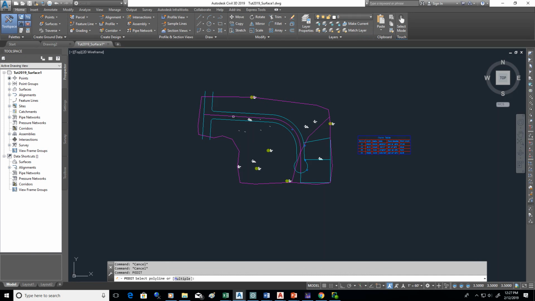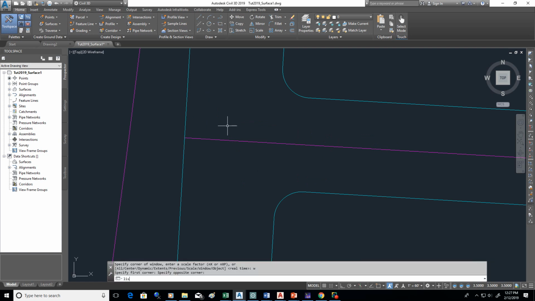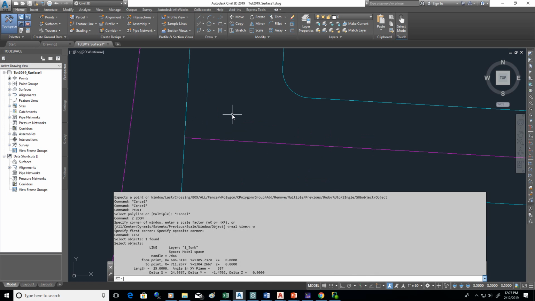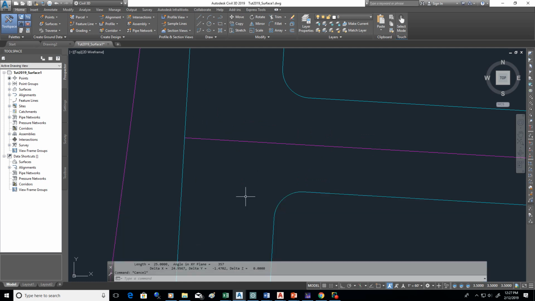And I'm going to pick this line here. But I guess before I do that, I can't remember if I've done this yet or not, but I need to list out that stub and see how long it is. Okay. I need to do this first. And see, that comes out to be a 25-foot length. So that's how long that stub is. Okay. I want to remember that.